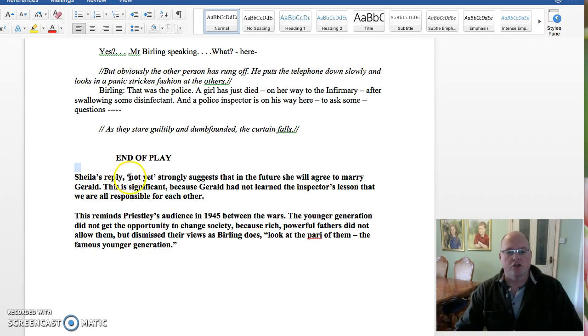Now, I was just trying to show you how to integrate that quotation, but here there's another quotation. And I was doing this from memory, so I'm not sure if the exact words were "for each other", but I do know that "responsible" is something that the Inspector has asked them to be. So that's how you put the quotations in. You just fit them into a sentence so that they make sense. The other way is down here.